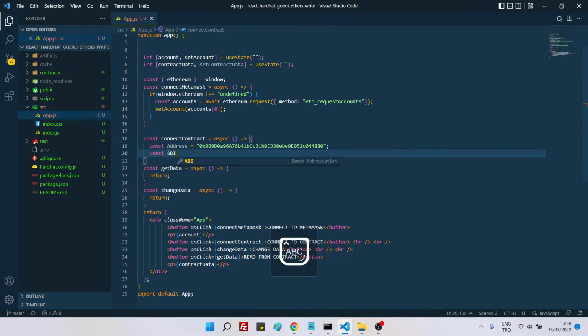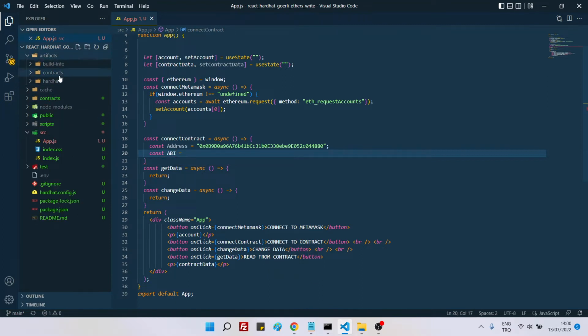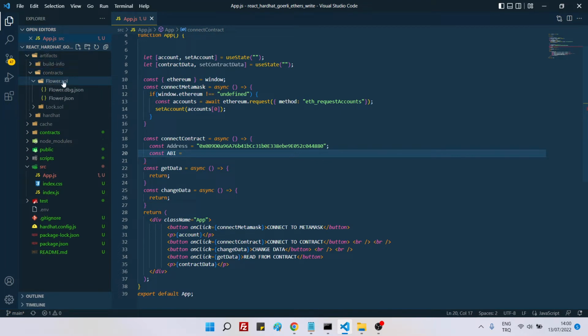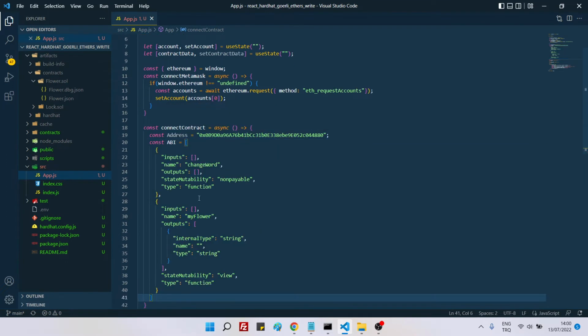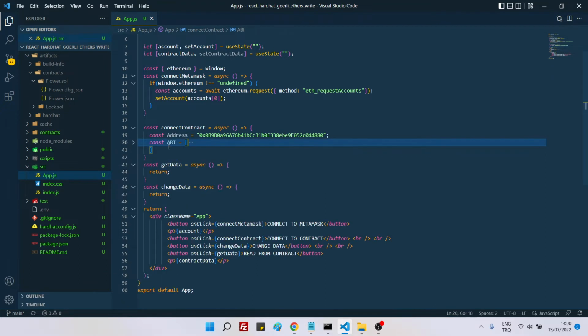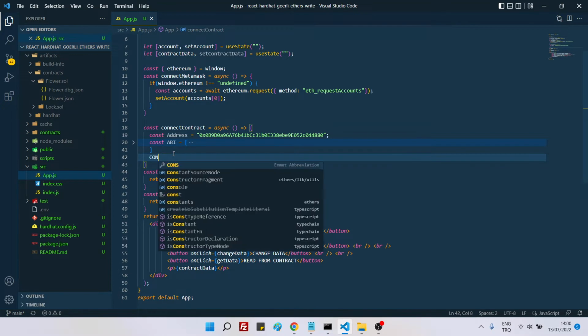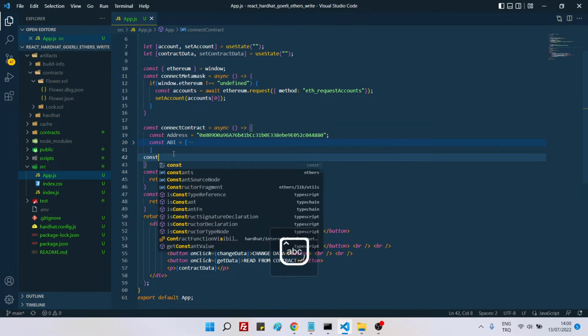And contract ABI is equal to where we can find the ABI, of course, here. Click on the artifacts, then contracts, then flower JSON, and here for the ABI, copy all that array, close it, and paste it here. And do we need some indentation? No, it looks fine. So ABI is done, and after that we will now start to use the ethers functions.